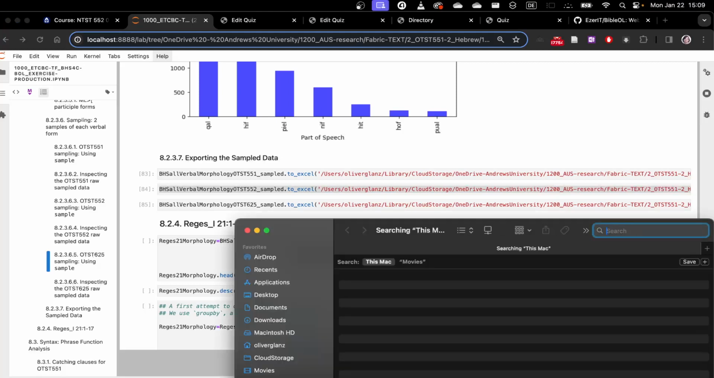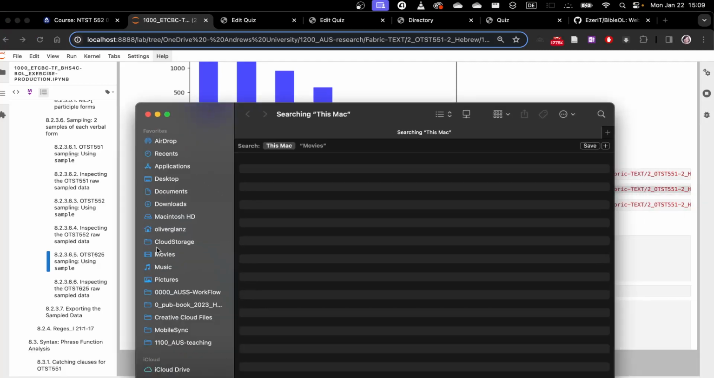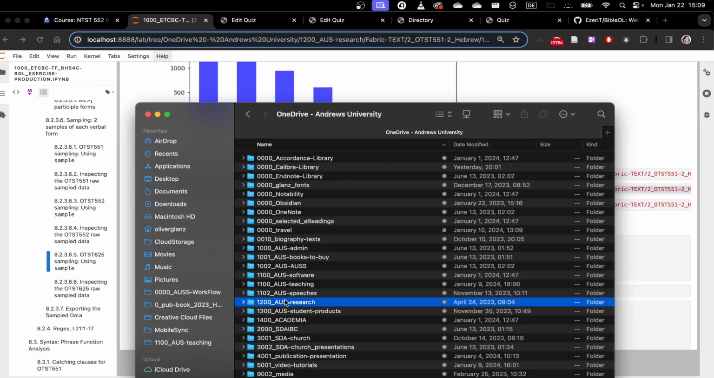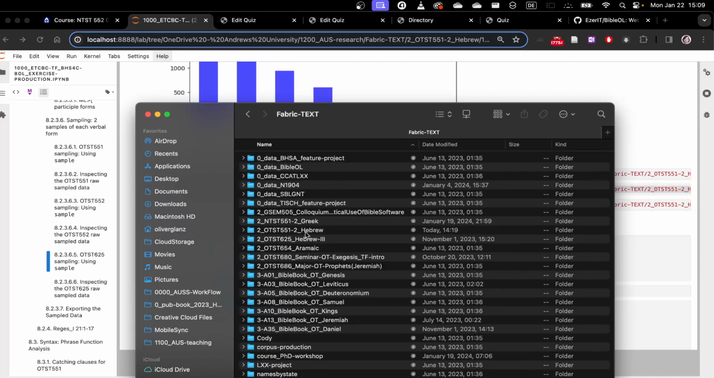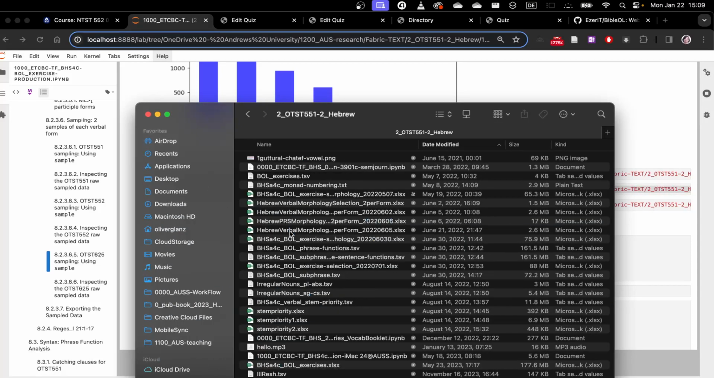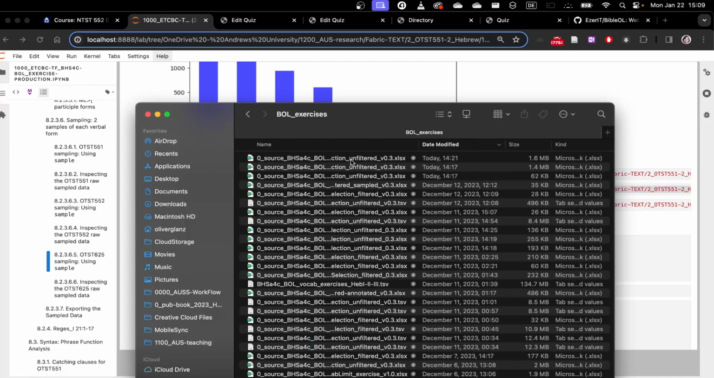Once I've exported the data, we are entering the next stage. Let me open the Explorer. We are now opening the exported file that we just created. So here, this is the exported file.